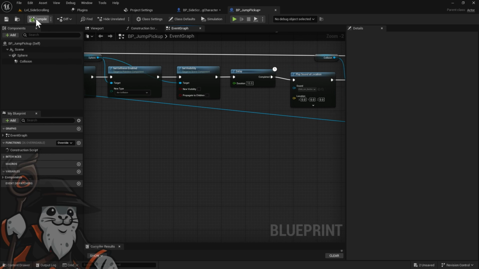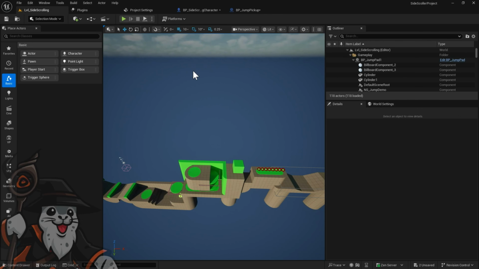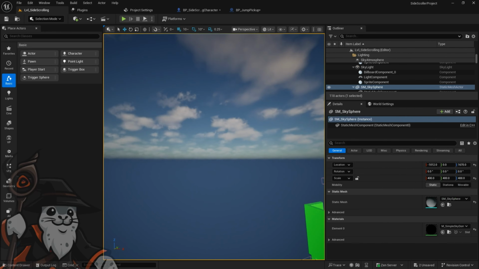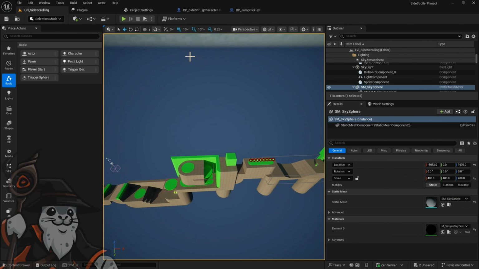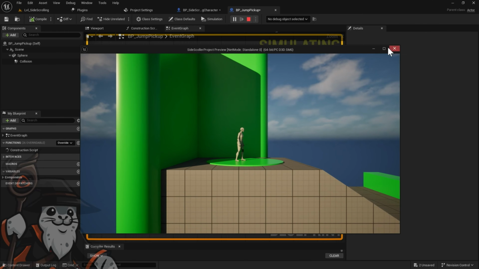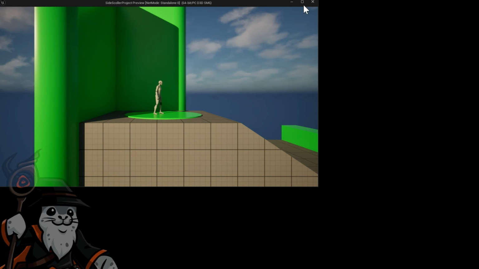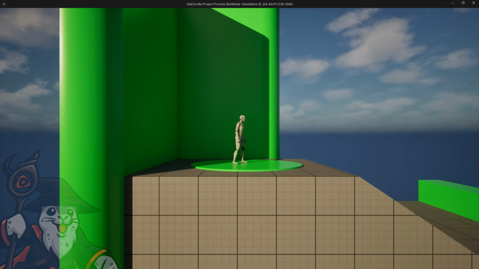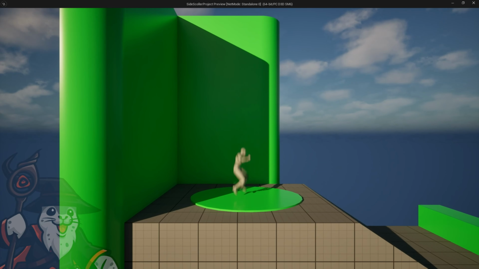So let me go ahead and compile all that, and I'm going to go ahead and hit play here. Let me go over here and hit play. Make this a little bit bigger. There it is. So now if I hit jump, I can't double jump.